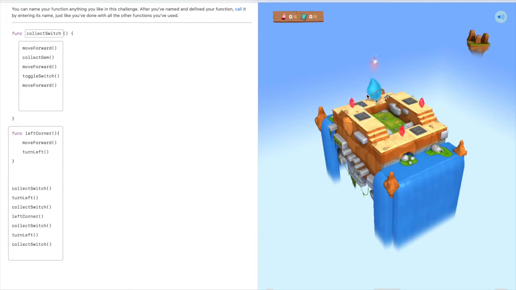So this is the collect switch function. Now it's going to turn left. I'll run another collect switch function. Now it's the left corner function. Turn left, collect switch. Turn left, collect switch one more time. There we go.